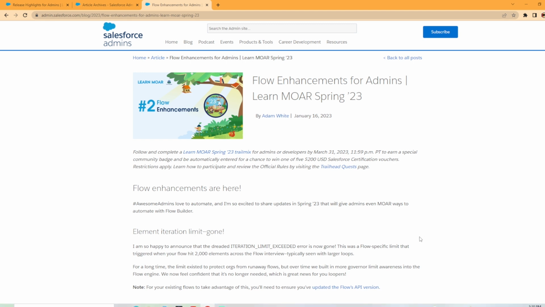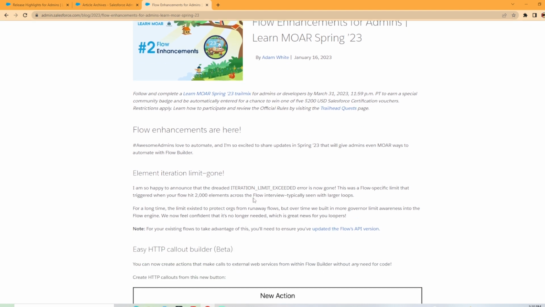Now this was a flow specific limit that was triggered when your flow hit 2,000 elements across the flow interview, typically seen with larger loops. And basically Salesforce goes on to explain they put the limit in place to protect orgs from runaway flows, but over time they built more governor limit awareness into the flow engine. So they feel confident enough to lift this limit of 2,000 elements, so it's gone now.